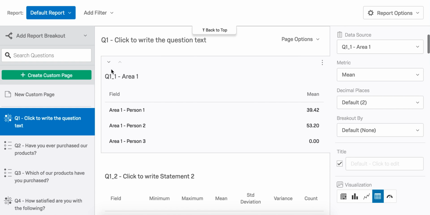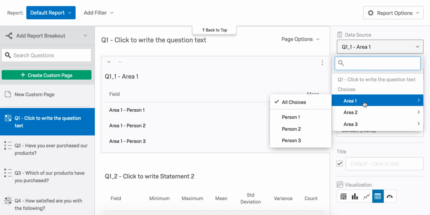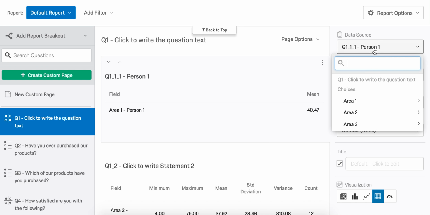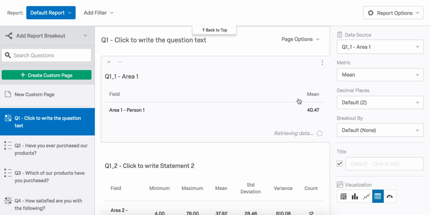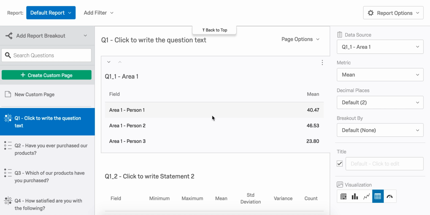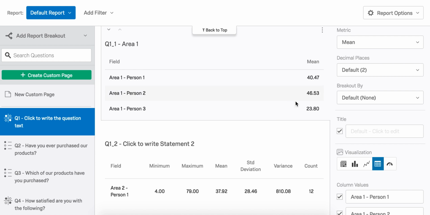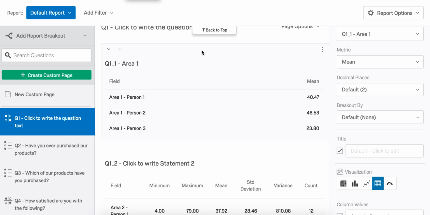But now we will get this area here. We will have the question saying, please rank each person on each area, for example. Then we will get one visualization for area A, or area 1. You can toggle around using this data source up here, and you can have a look at the person 1 mean if you wanted to, but also by going to area 1 and clicking on all choices, you will see all 3 people here. So you'll see person 1, person 2, person 3, and the means for each person, so you can see which one's performing the best in this specific area.